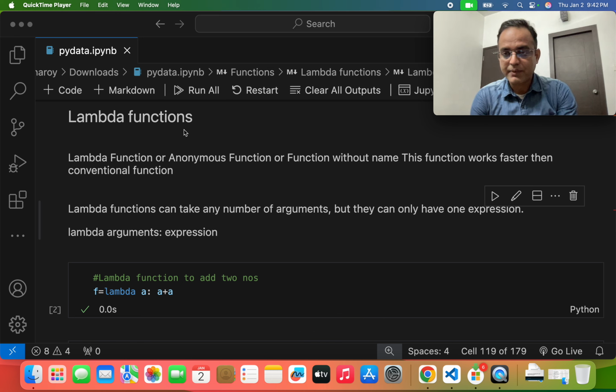So before starting, we just want to know what the lambda function is. A lambda function, or anonymous function, or function without a name, works faster than a conventional function. That means the lambda function is faster compared with the other functions which I already discussed in the previous videos. And a lambda function can take any number of arguments. This is a very key point.